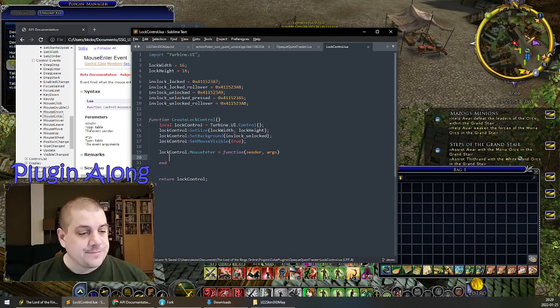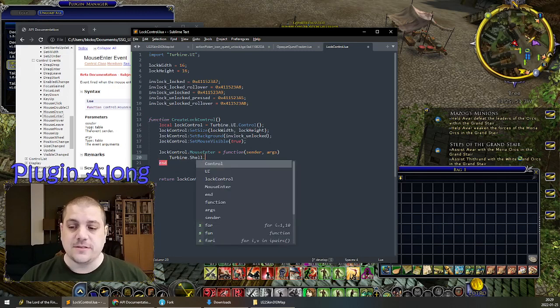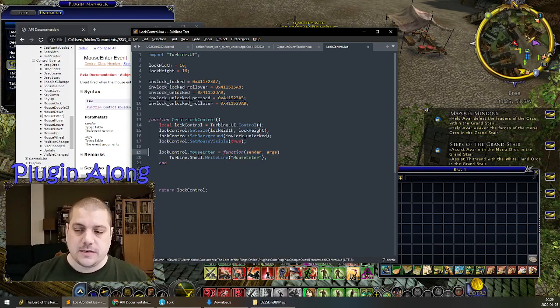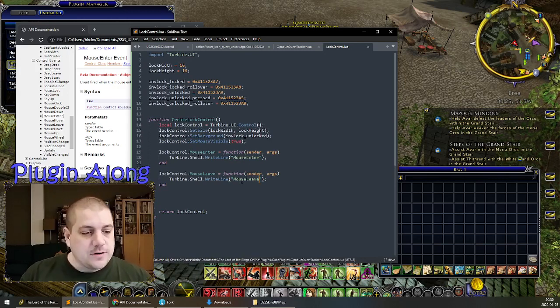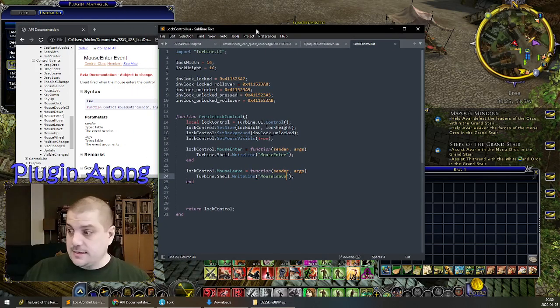And in this handler, you know what? All I want to do right now is just confirm that we're doing the right thing. So Turbine.Shell.WriteLine sends to the standard output, and we're just going to say mouse enter. And let's do the same thing, actually. I'm going to do a little bit of copy paste here. And we're going to do the same thing for mouse leave. And we'll do that before doing anything else, just so we don't start beating our head against the wall trying to figure out why something is not working.